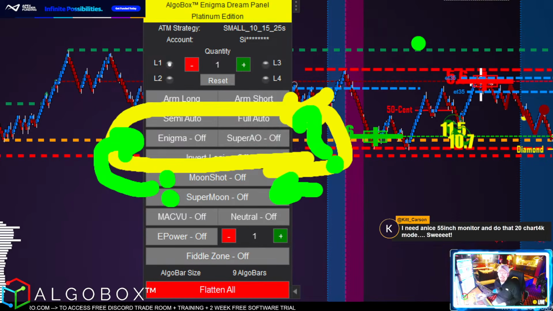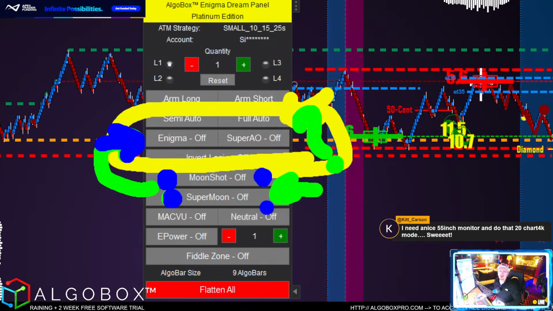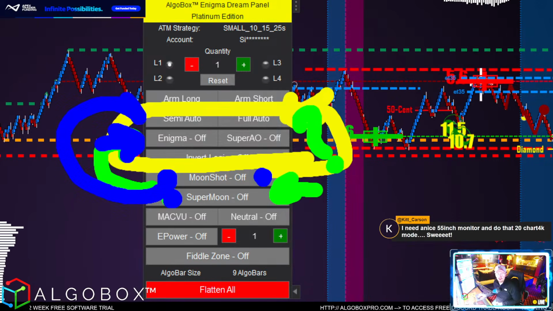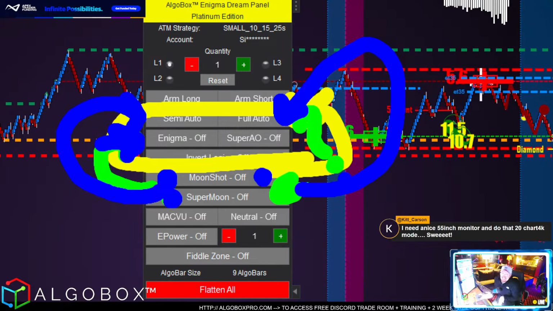But it also is like, you won't go through the training. It's not fully intuitive if you don't know what a Moonshot is. A Moonshot may not mean anything to you if you haven't been to training, or a Super Moon. Like, what is that? If you know, you know, right? You know that these are applicable to Enigma, but I get a question all the time: why is the Moonshot not applying when I have a Super AO turned on? Because it has nothing to do with it. If you went to the training, you would know. Anyway.